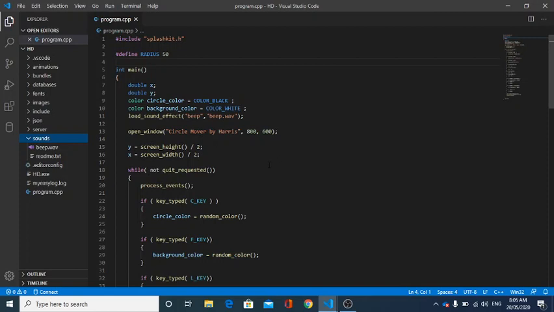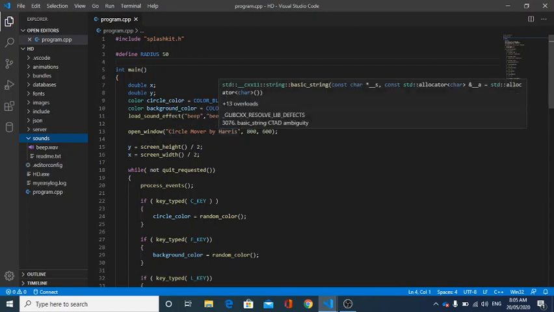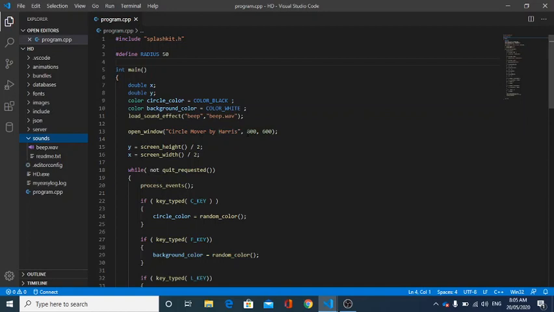So next, we're gonna go stepwise. First we're gonna open a window. Let's say we want the window title to be Circle Mover by whatever your name is. Here is my name, Aris. After that we can tell it that it should be 800 by 600, meaning 800 on the x-axis and 600 on the y-axis. These are its dimensions. This is how big the window is gonna be.